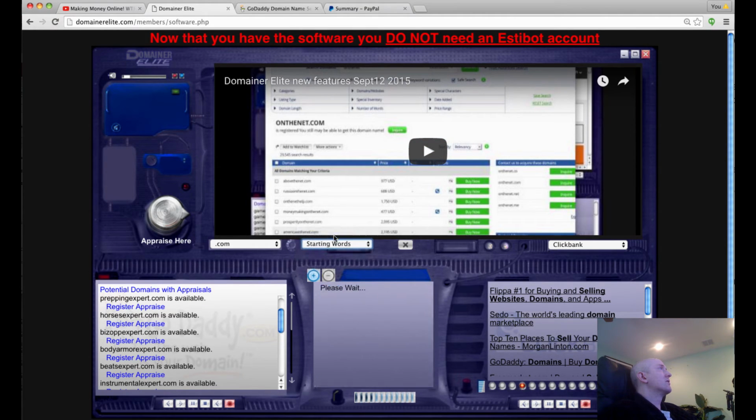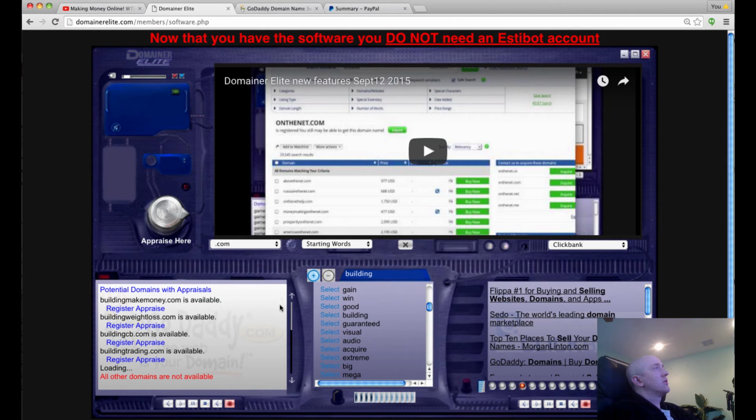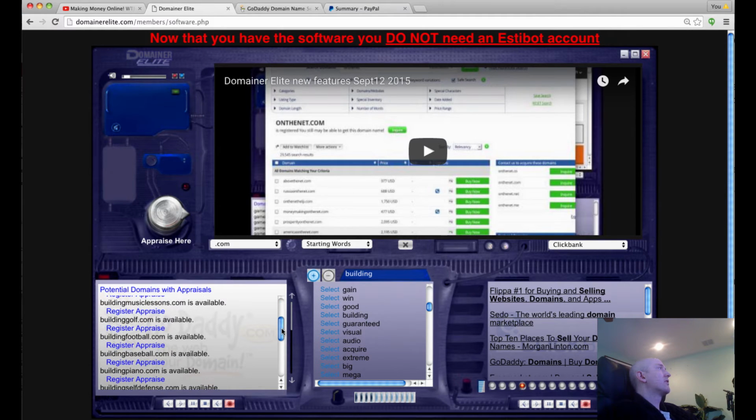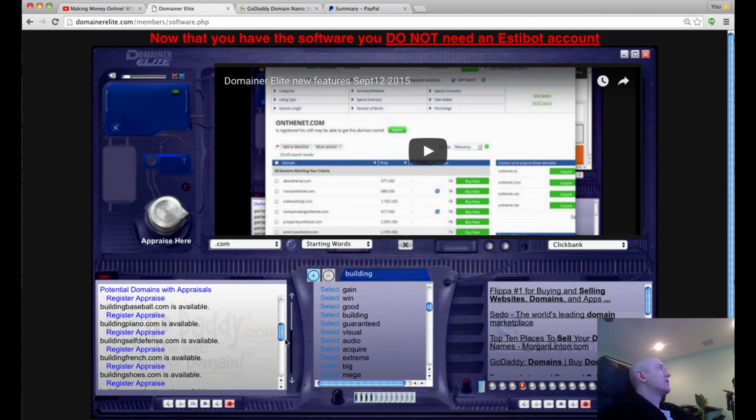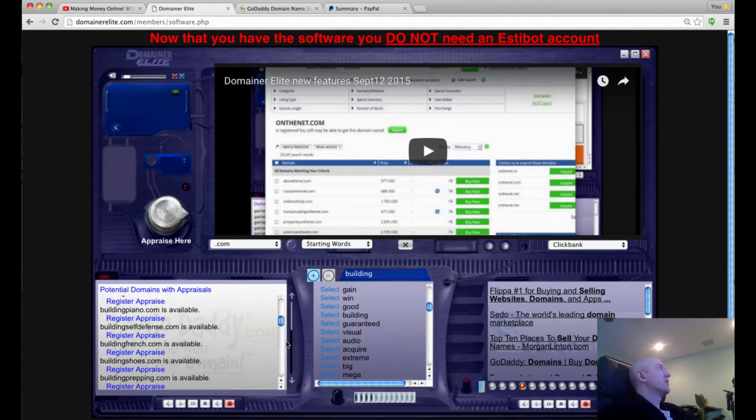So let's try a starting word. These are a little different. Download, amazing. See, these are words that you put in the beginning of the domain, not in the end. So building, and then if I were to do building, it would add on the person, place, or thing. Building, trading. Building piano, it's a thing or item. Building self-defense.